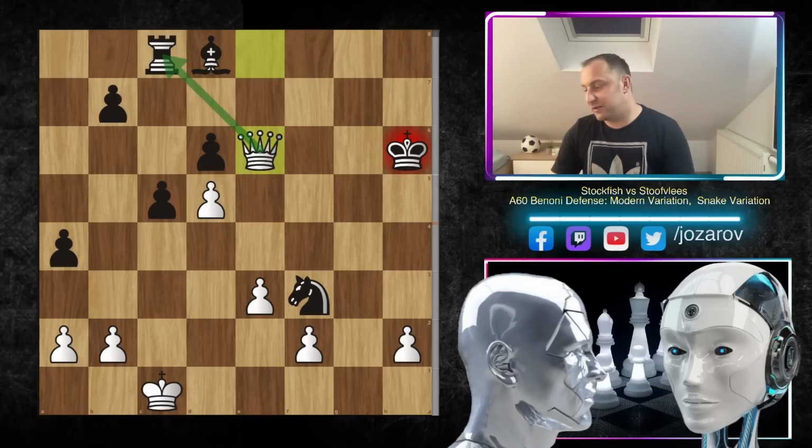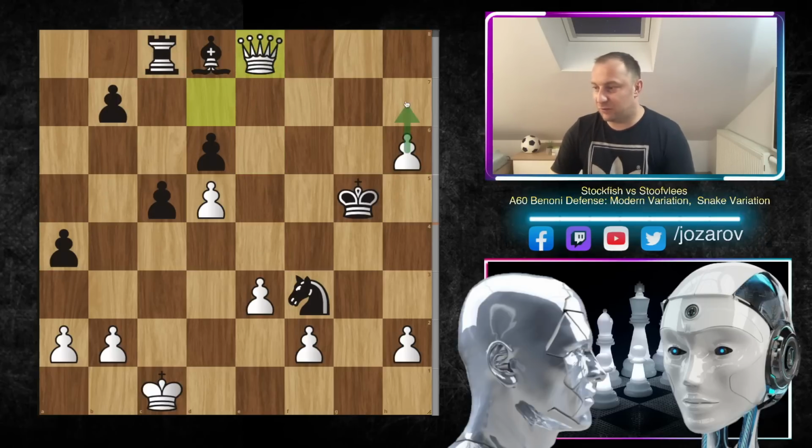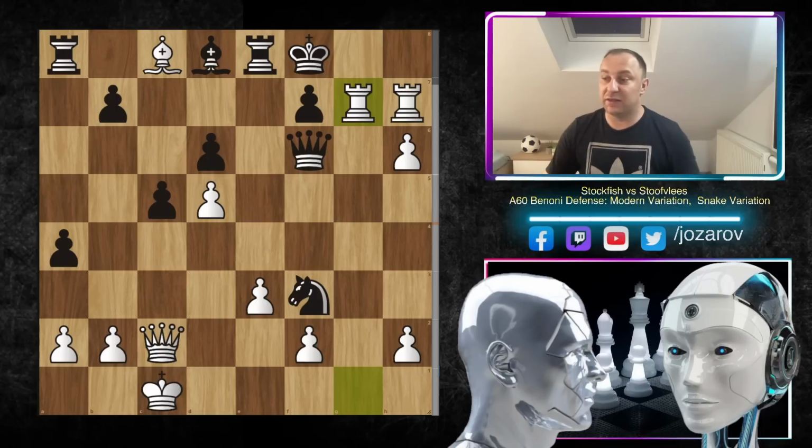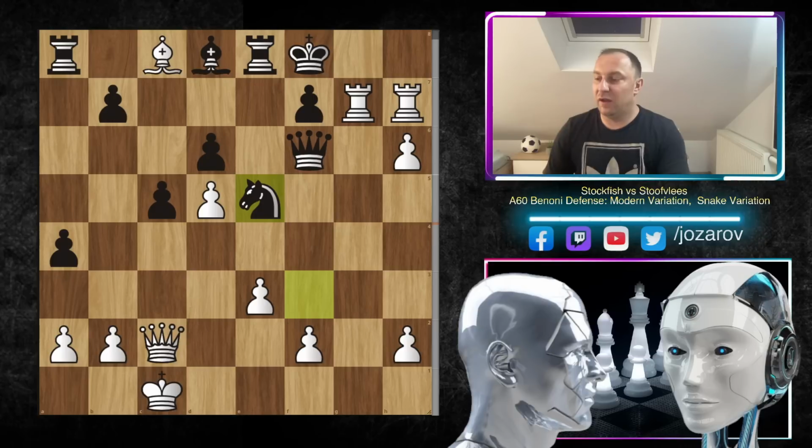So look at this, this pawn is now the best piece on the board, will simply get advanced on h7, h8, and it's simply game over here for black. Look at this, rook to g7, as we said, staying with the bishop here on c8, and the game is over here for black. So in the continuation, knight to e5 was played by Stoofvlees.